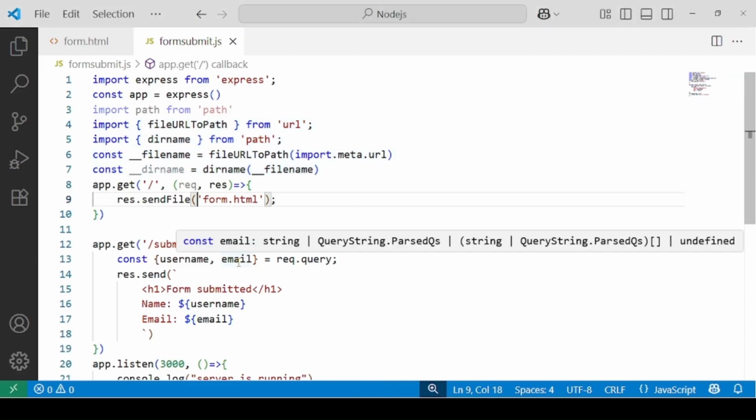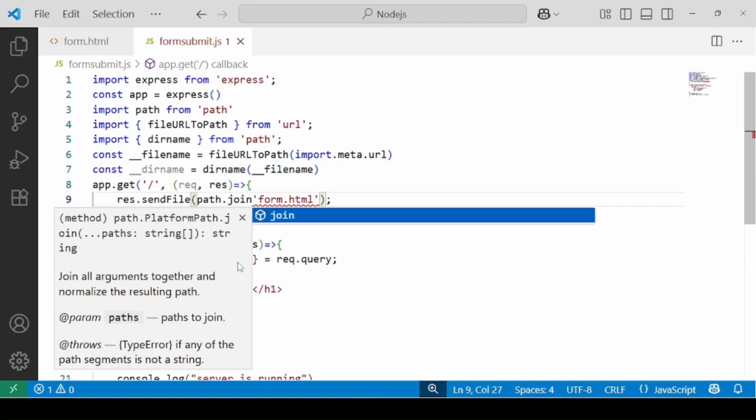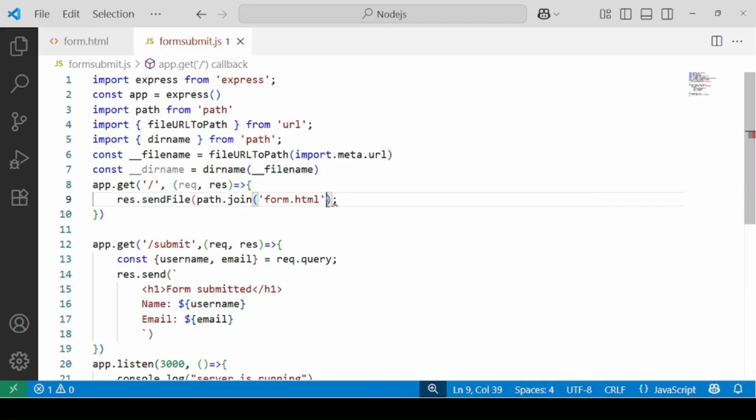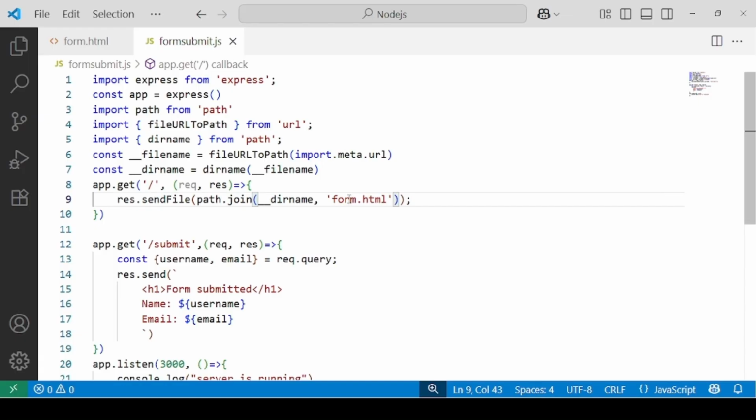Now you have to use path.join and specify the first parameter as the __dirname, comma, if you have any subfolder that can be mentioned, but we will be testing that later. So for now, we are good to go with this. Let's check the result on the browser.